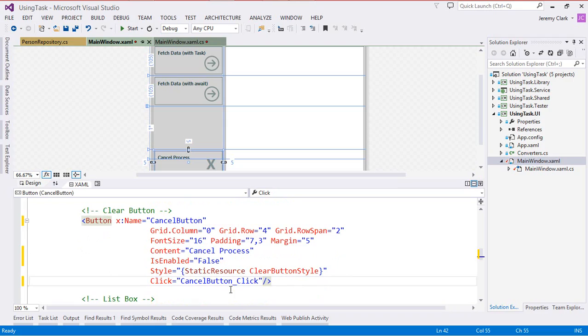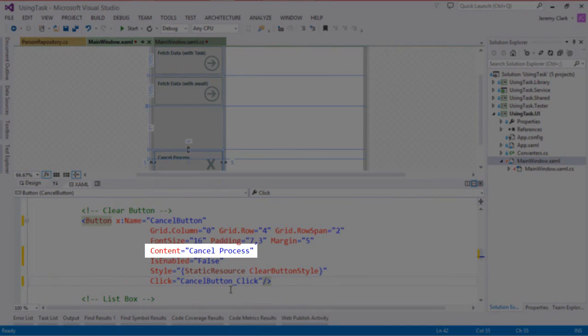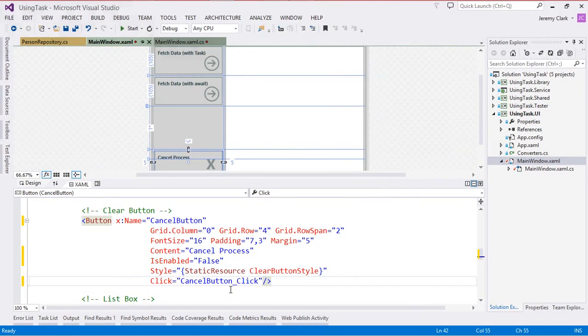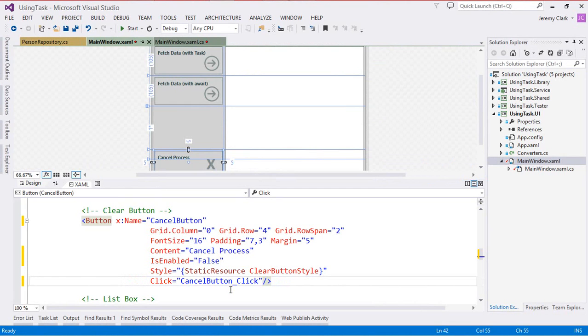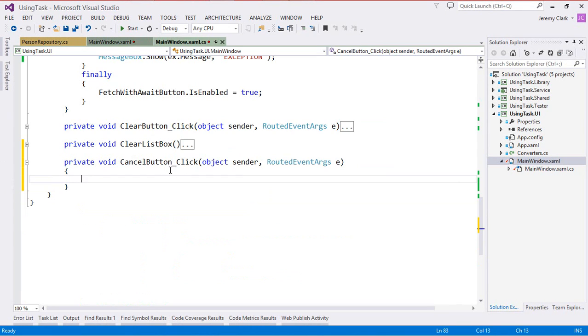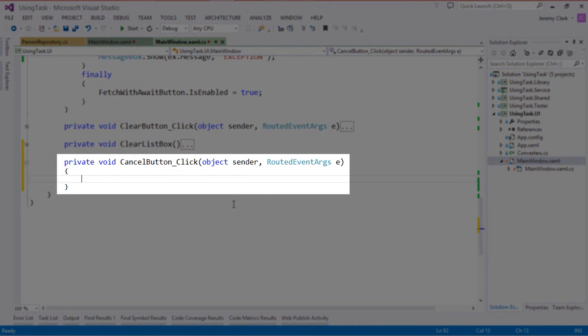So I've just made a few changes here. I've renamed this to cancel button. I've changed the content to cancel process. I've set the is enabled property to false, and that way this will be disabled when we start our application. And then I've hooked up a new event handler, cancel button click. And if we go to that event handler, we'll see that it's just an empty method right now.